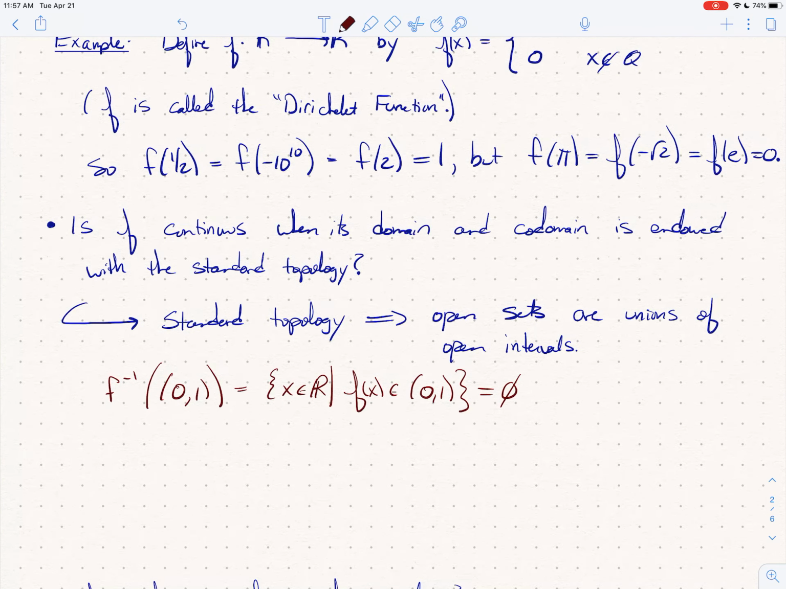What if I took the preimage of, how about we do the set -1 to 2? And so this is, again, the set of x in R such that f of x, which, by the way, is either 0 or 1, needs to lie in this interval -1 to 2. Well, please notice that 0 is in there and 1 is in there. And so that means everything is in there. So the preimage of this set is actually all of R itself, which again is open. So far we've checked 2 out of infinitely many things, and we've had success, but really that's not good.